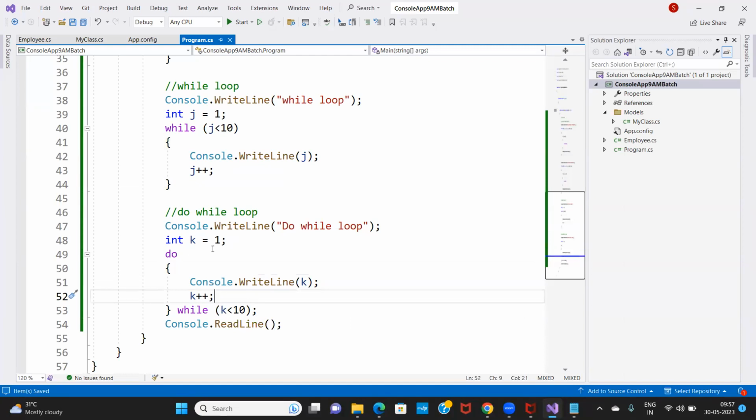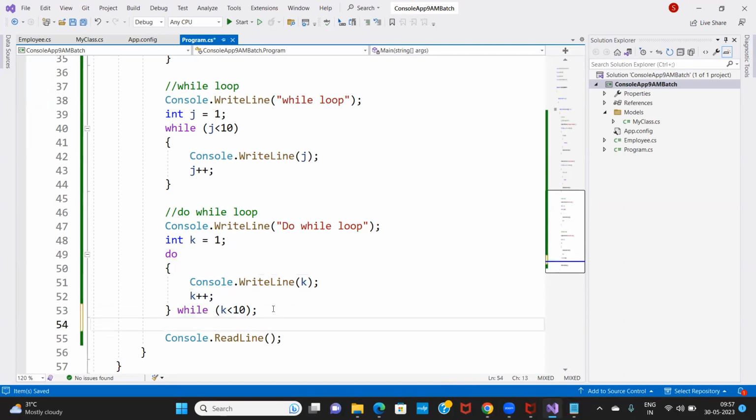So don't bother about this do while loop. In real time we are not using it. But we have to learn what types of loops are available in C sharp. If you go for an interview, they will ask you. So write the syntax of while loop, do while loop, for loop, and foreach loop. Now I'm running this application.